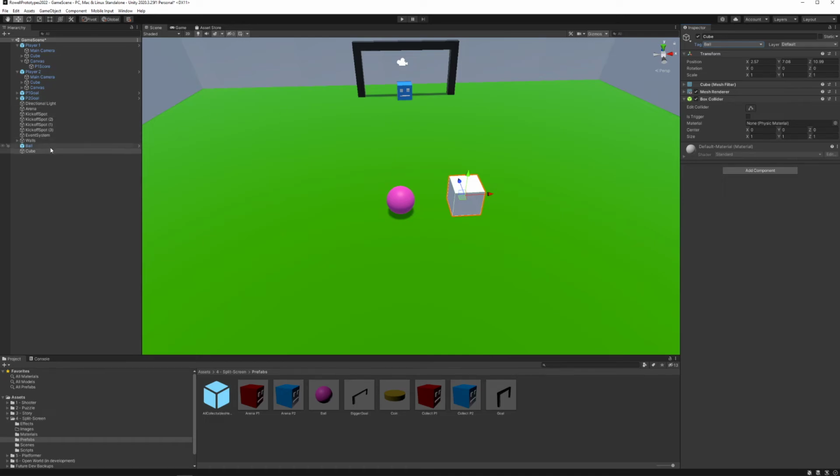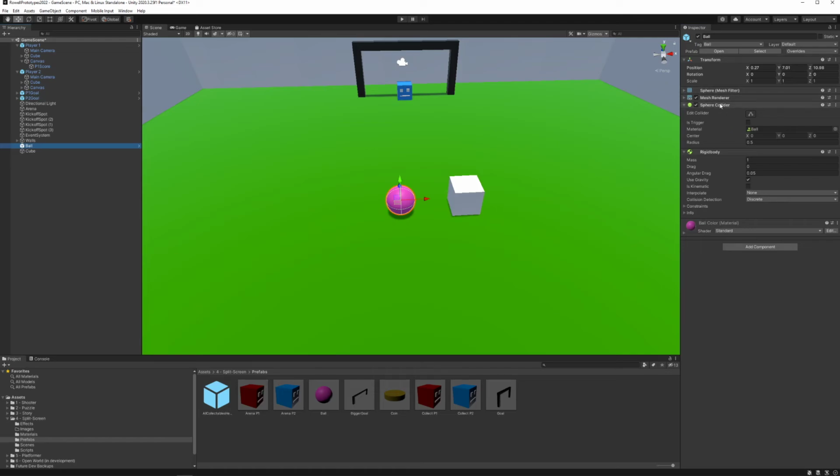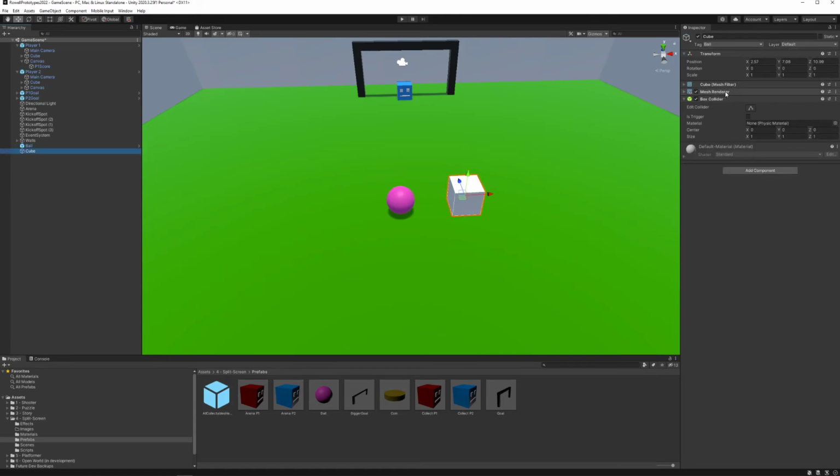The next thing that we need to do is make sure that we have the right components. Each of these things has a filter, a renderer, and a collider. This does as well: filter, renderer, and collider. These objects come with them automatically. But anything you import, you might have to double check that it has a collider with it to make sure that it's able to be collided with.